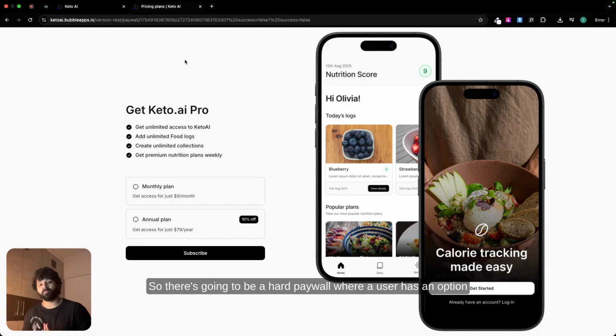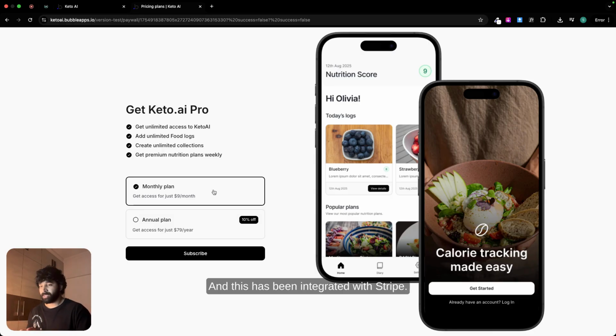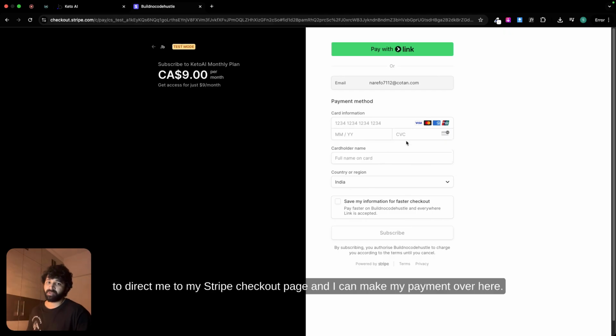There's going to be a hard paywall wherein the user has an option: either he can select a monthly plan or an annual plan. And this has been integrated with Stripe. So if I click on monthly plan and click on subscribe, it's going to direct me to my Stripe checkout page and I can make my payment over here.